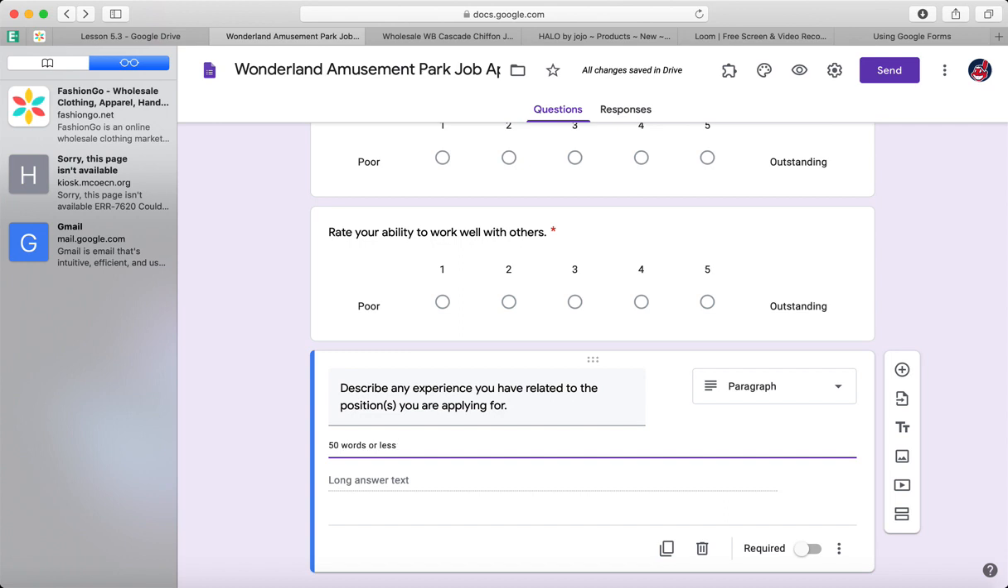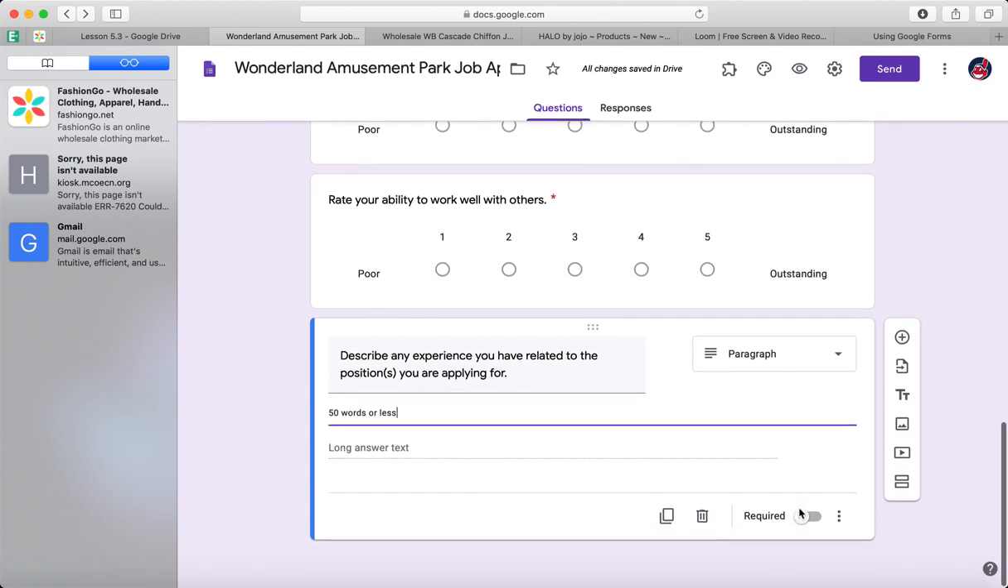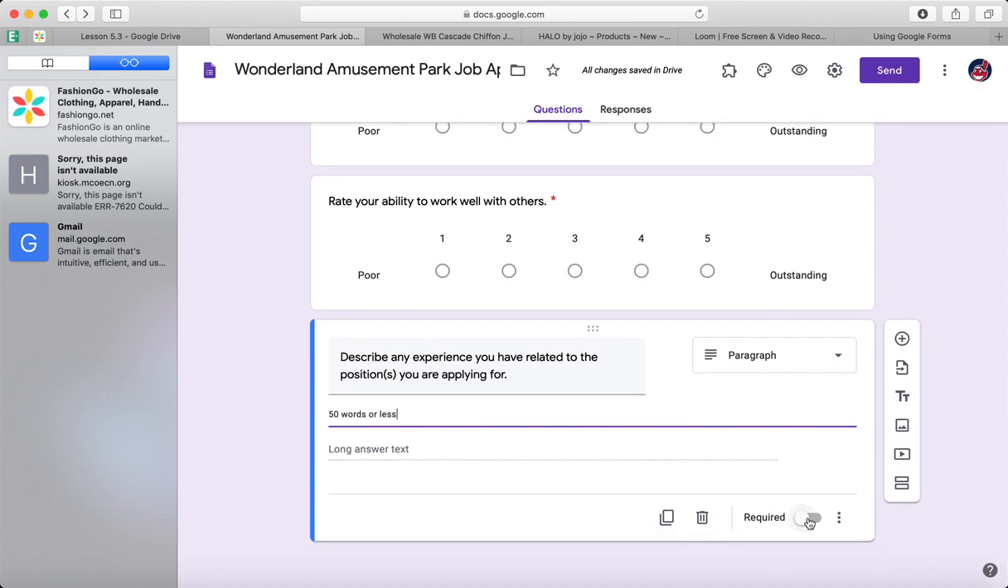It's going to change it to a paragraph question because it's going to require a lot of writing. So it's going to say paragraph, and we're also going to make that required.